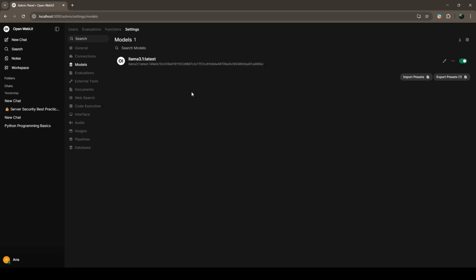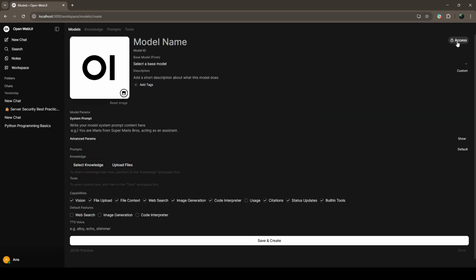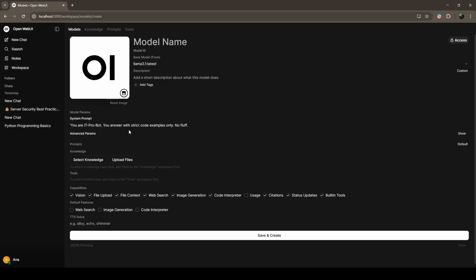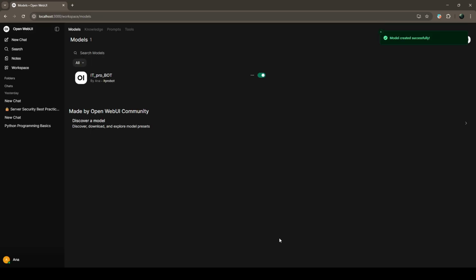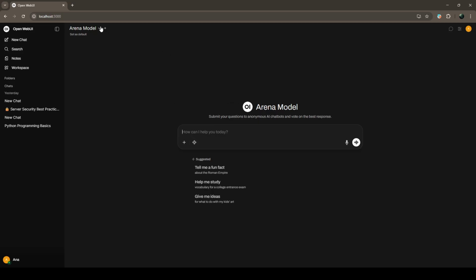Most tutorials stop there, but we are going deeper. Let's create a custom AI employee that behaves exactly how we want. Actually, an easy way is to just go to the web UI, click on Models, Create Model, then we use the system prompt to give it a personality. I'm going to tell it, you are IT Pro Bot. You answer with strict code examples only, no fluff. Let's name it IT Pro Bot and save it. Now you have a specialized coding assistant.